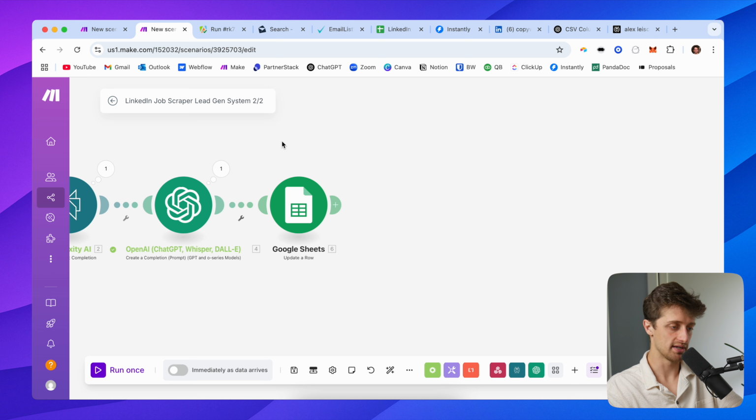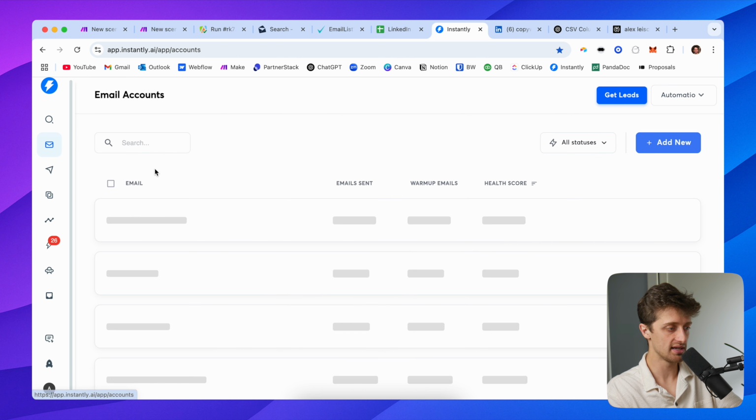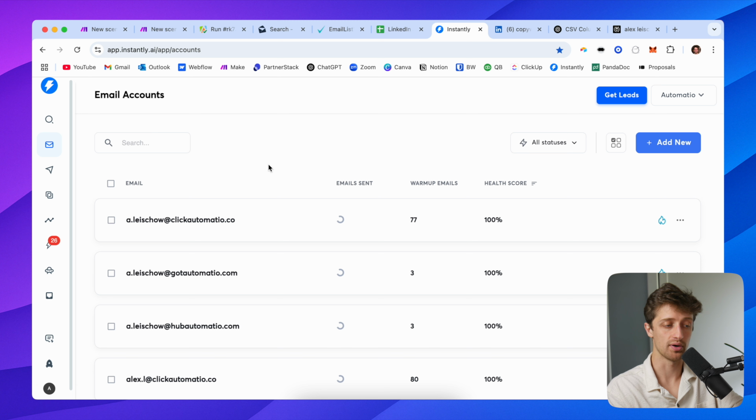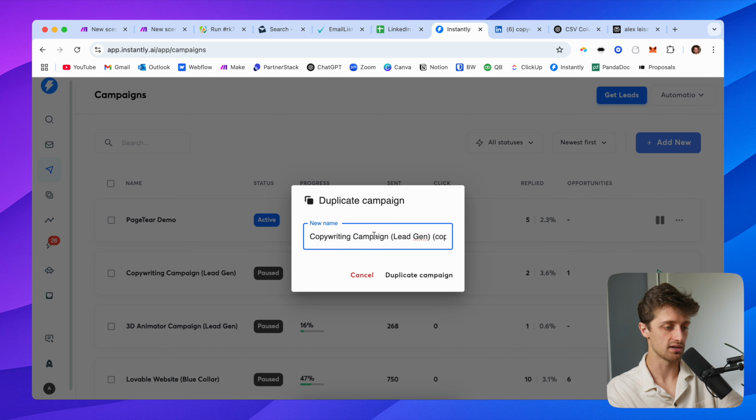And then the next thing we want to do is add this contact to Instantly. Now, Instantly, if you've never used it before, is a cold email software where you can hook up a bunch of different emails and send bulk emails in mass to different people from different email accounts. So this is what we're going to use to actually run our email campaign. I'm just going to duplicate one of these here, and I'm going to call this demo. We're going to duplicate this campaign.